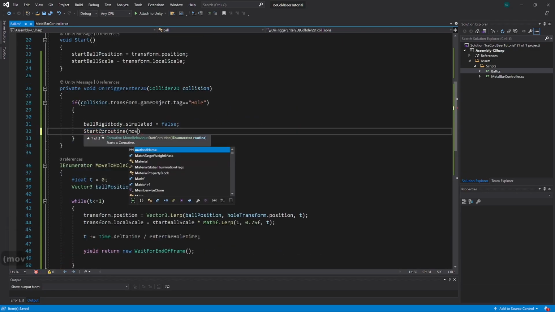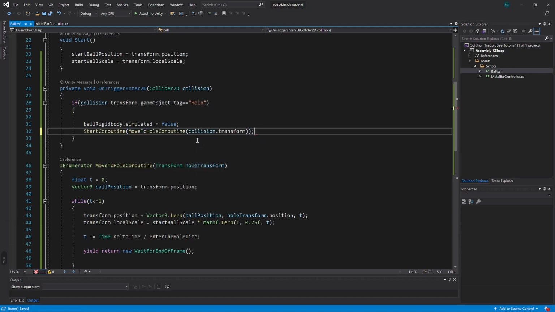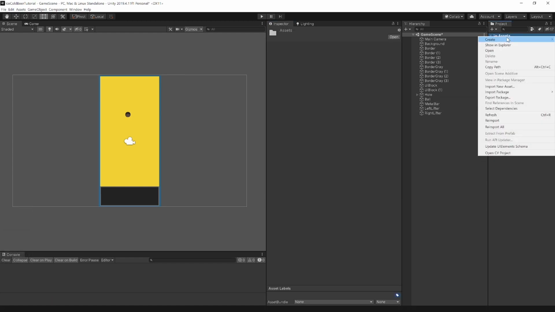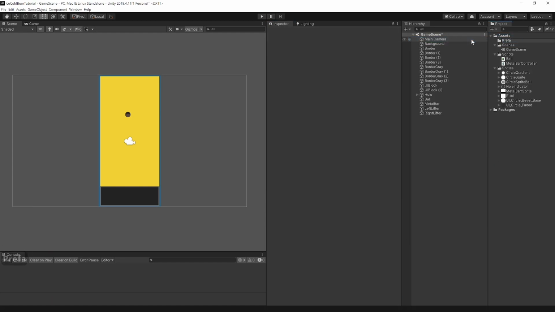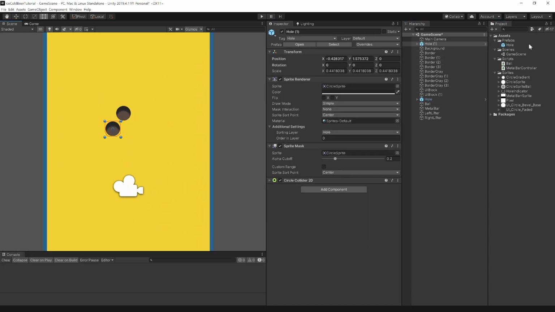Now to check how this works, we need to call this coroutine in OnTriggerEnter2D. In the editor, add the ball script to the ball and change for now enter hole time to 2 so we can better see what is happening. Also create a prefabs folder and drag the hole to that folder so now we have a hole prefab. Add more holes so that we can see when the ball drops into a hole.